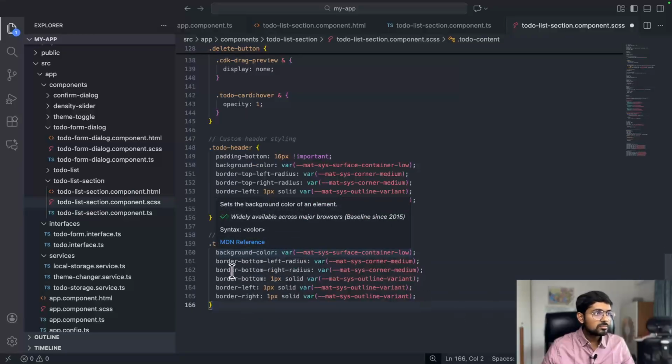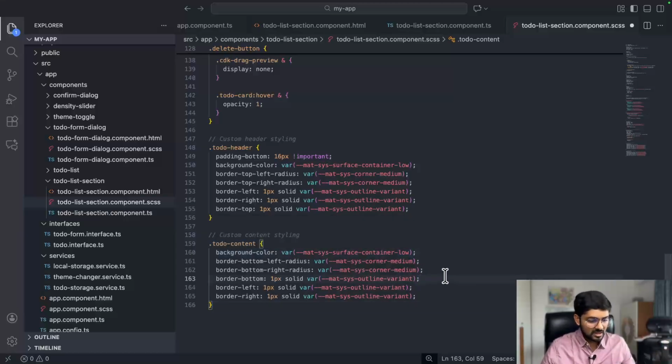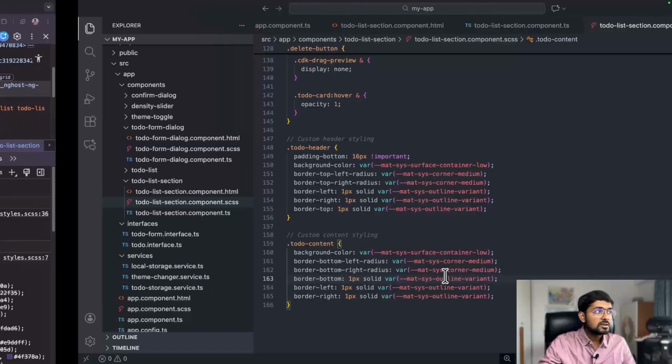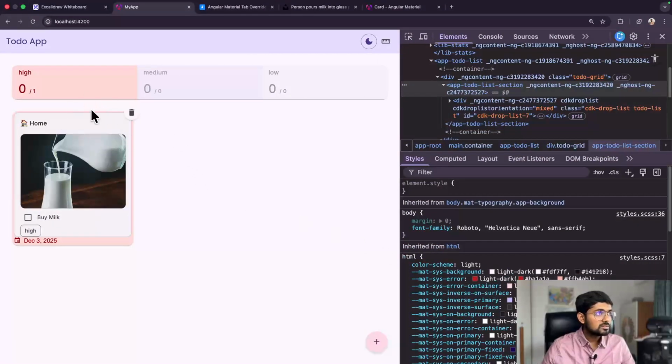So I'm using an Angular Material system token. You can use any value as you like, and I'm going to save this. Now let's take a look at the output. So you can see the background color is now the system surface low token, correct? One more change remaining is the alignment of this date and the spacing around the date. So let's do that.